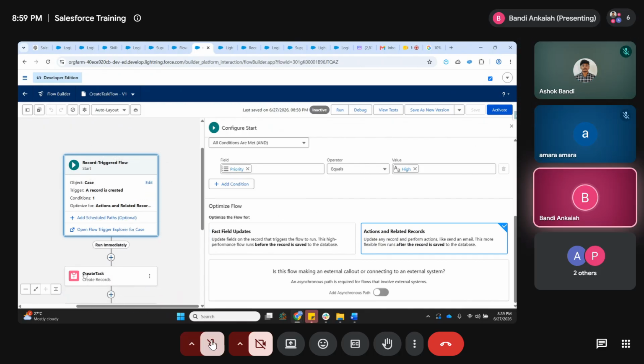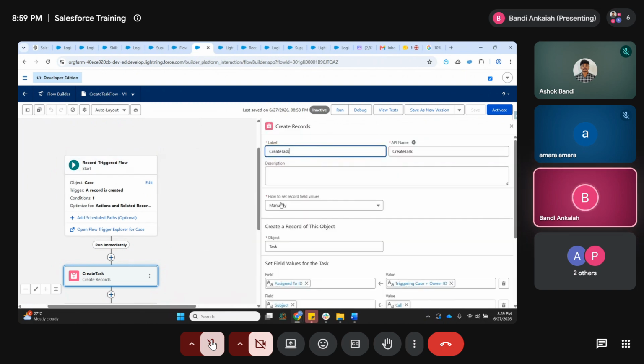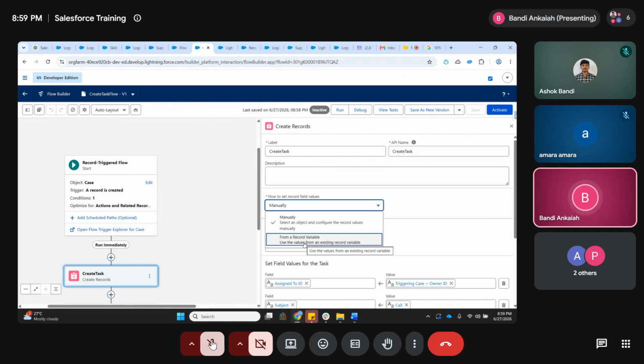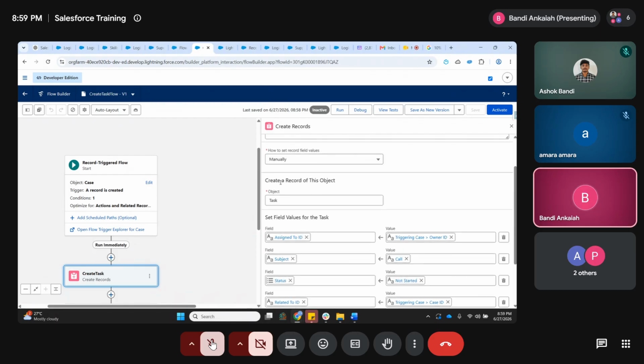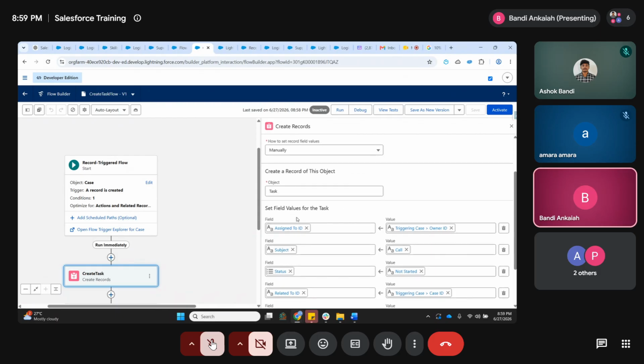So I'm activating this one. And while creating a task, here how to set the record field values. Here we have, from the record variables, existing record variables, manually set the object and configuration record values. Here we are manually setting the values for the task, to create a task record. And then which object, create a record for this object, which object. So here we are choosing the task. So assigned to id is nothing but to whom this task has to be assigned, that is case owner.